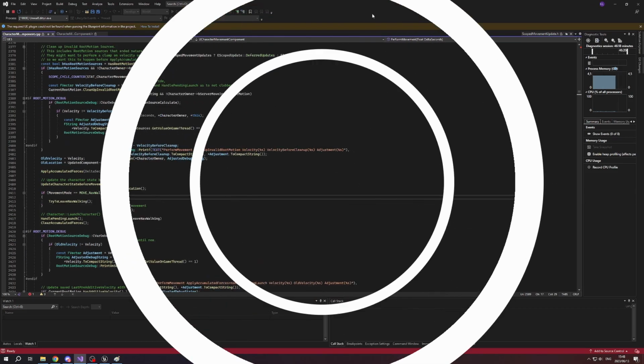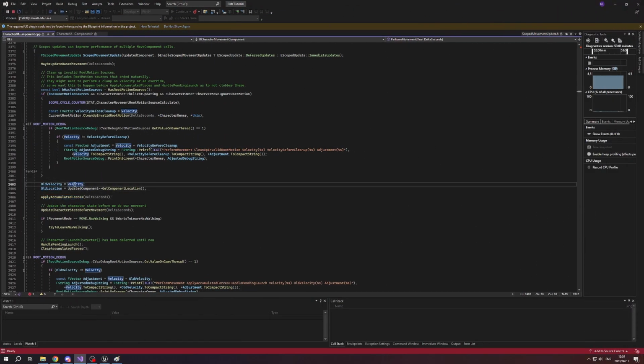But let's go back up to where we were so we can continue talking about the important stuff. Here's a little part where you cache your current velocity and your current location so that you can then perform the physics move and then see the delta afterwards. What changed? How did my velocity change? How did my location change? And that informs a lot of other little things, right?